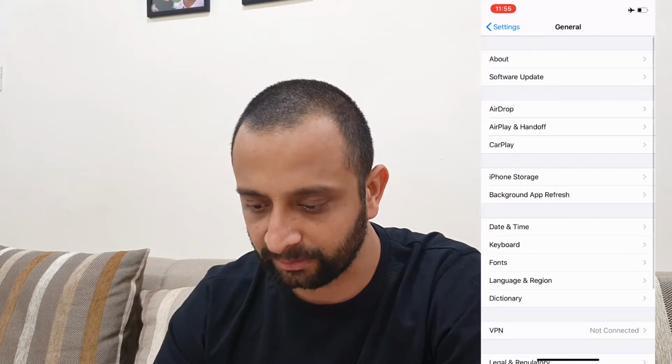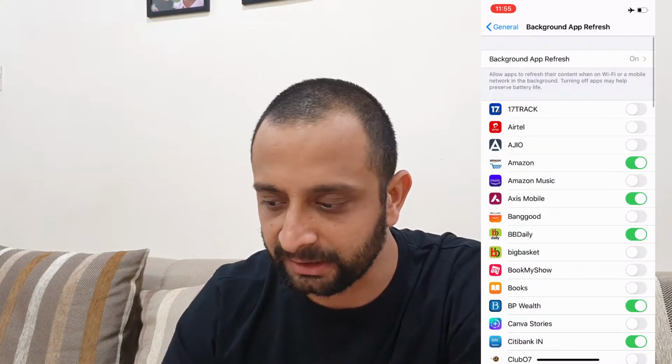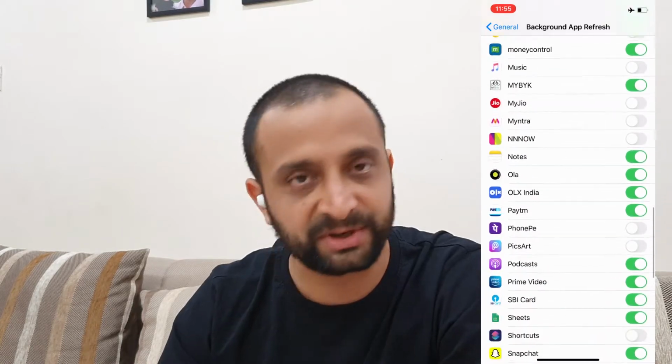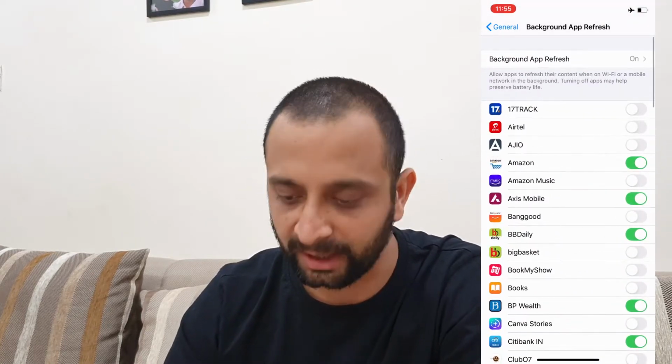Background app refresh. Check which apps need to be turned off. There are no apps which need to refresh every minute in the background. That will use more of your data and more of your battery. So just go to General, click on background app refresh, and turn it off. I have done it.